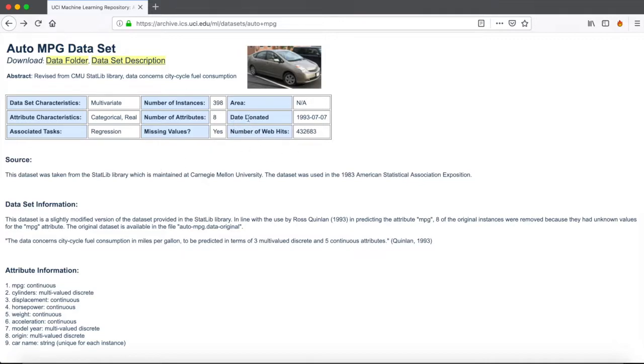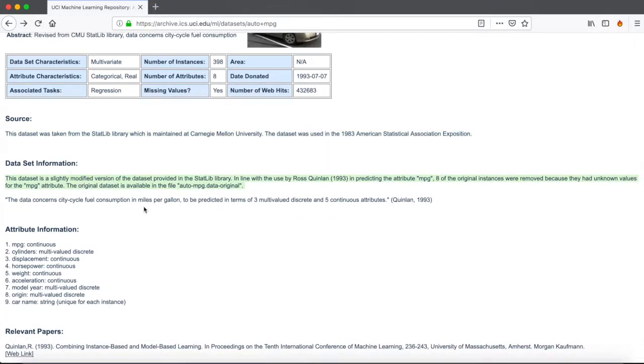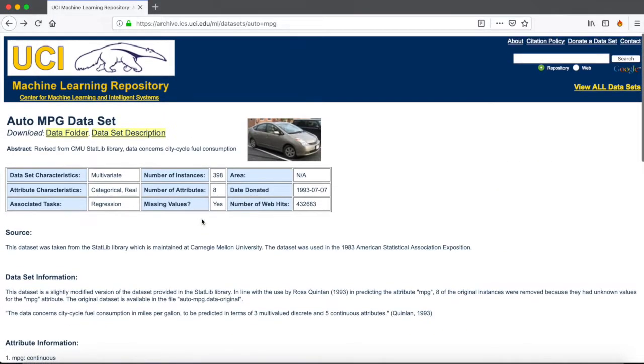There's other information like when the data was acquired for this data set, etc. A little bit of high-level information about when it was acquired, how it was acquired, some more information there. We saw the attributes, and then if there are any relevant papers that feature this data set or cite this data set. So it gives you kind of a high-level view about how this data set is actually structured.